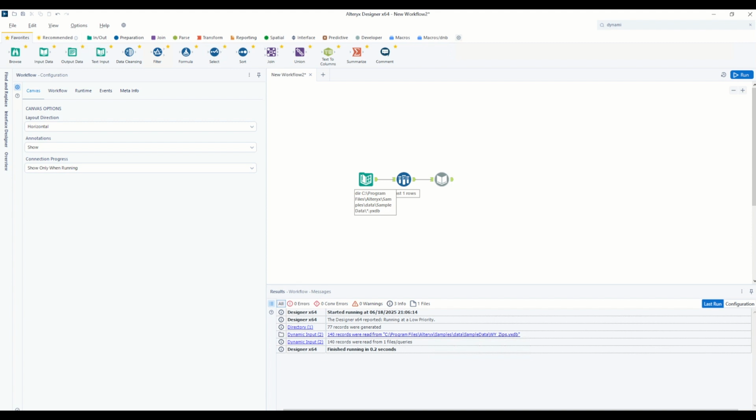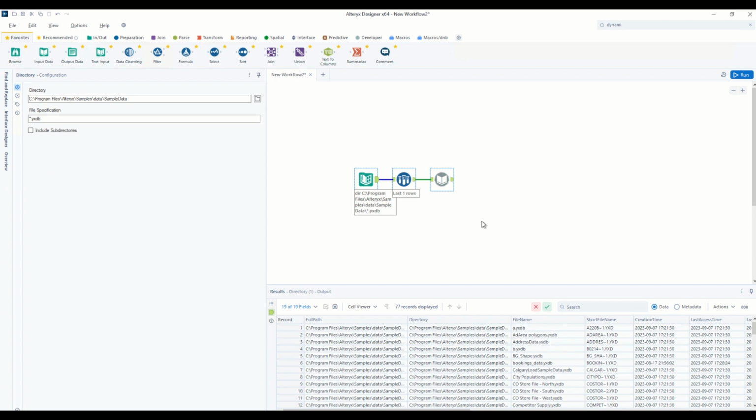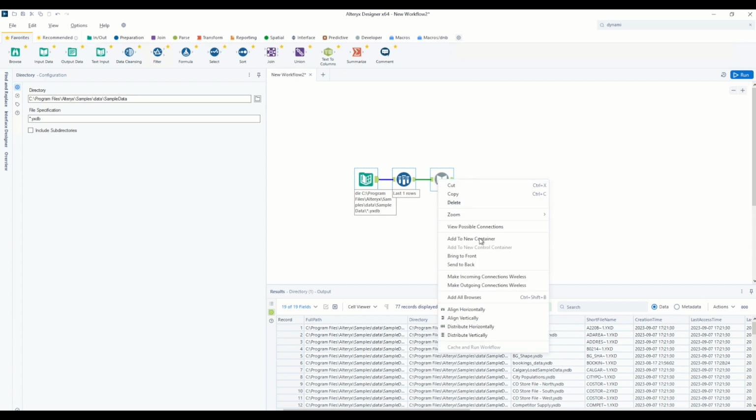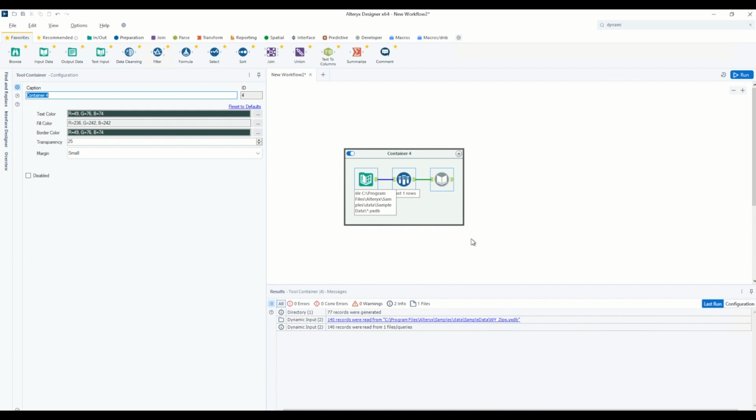First, to get a tool container on your workflow, all you need to do is highlight a group of tools you are looking to containerize, right-click, and select Add to New Container. You'll notice a container wraps these tools and puts them in a nice box so you can easily visualize the different sections within a workflow.